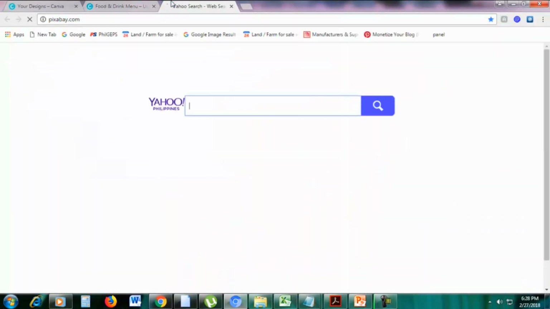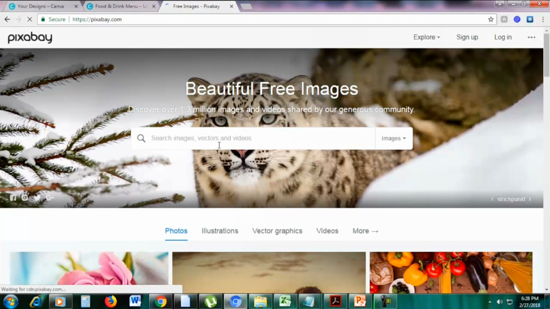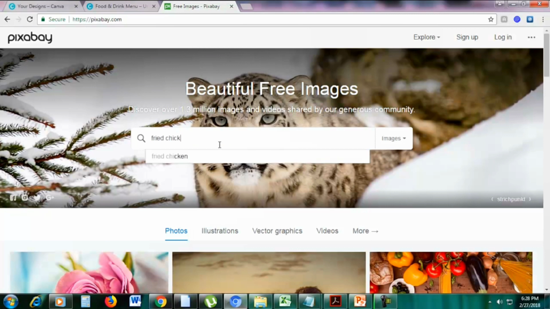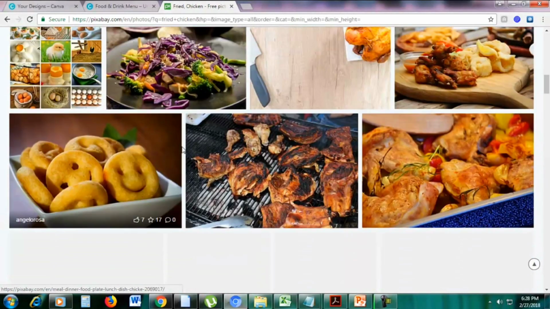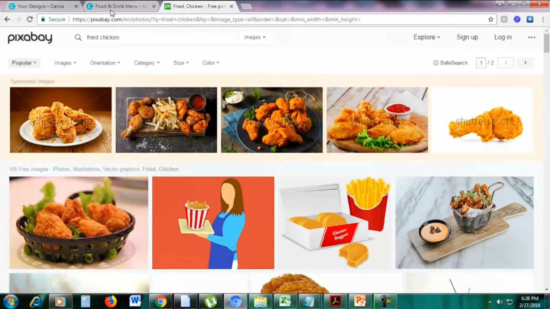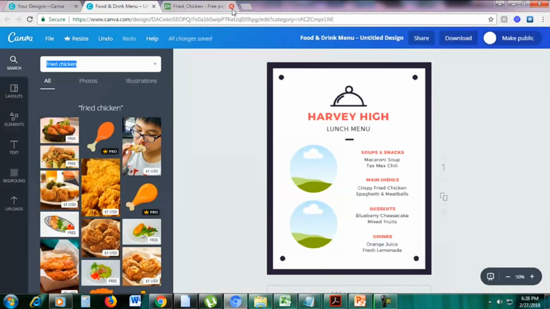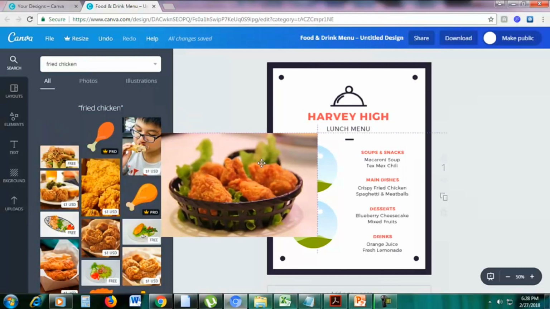If you don't want to pay $1 and don't want to use the free pictures here, again you can go to pixabay.com, which is where you will find royalty free photos. Let's see if they have a fried chicken photo here. Here are some fried chicken photos that you can use for free. But for the purpose of this exercise, I'll just copy the fried chicken photo from search.